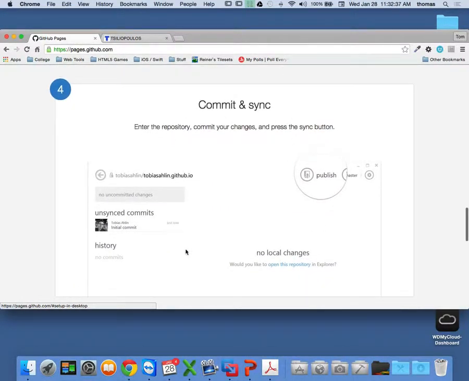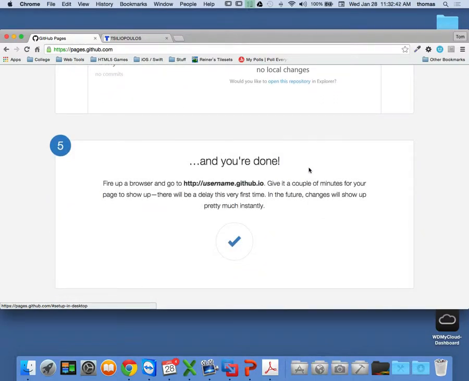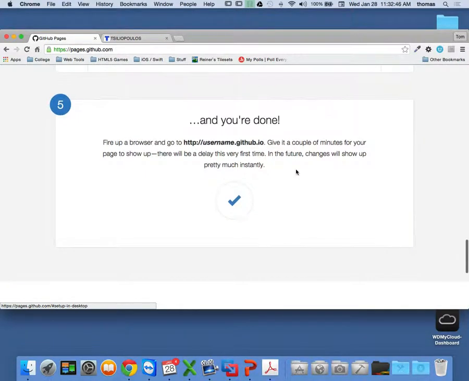And then what you do is commit and sync. And once you've done that, you're good to go. That's all it takes. So those are the steps, really. As long as you have your index.html on the front part of your GitHub, there's no secondary folder you've got to drill down into, you're good to go. Does that make sense?